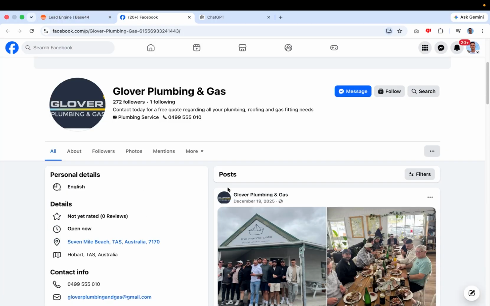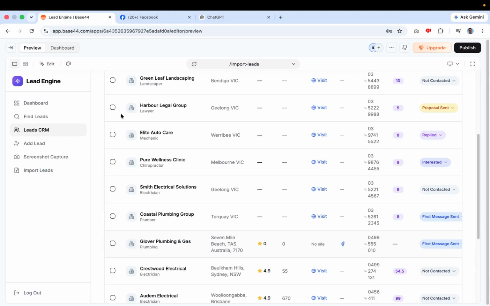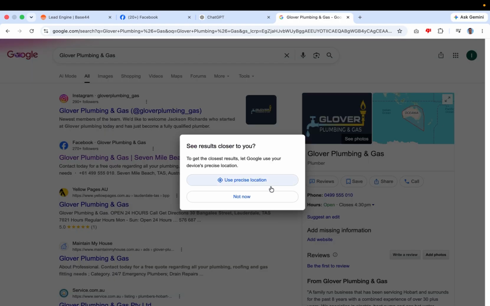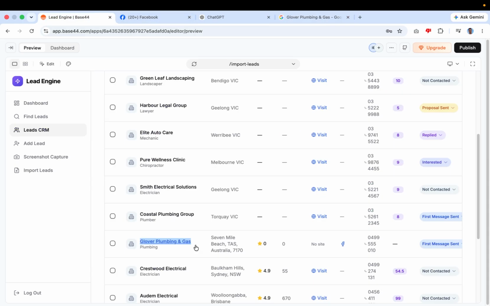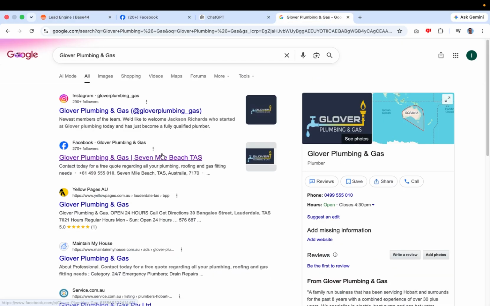Now, this is what I really do. If I find a lead that doesn't have a site, I'll actually Google them. I'll copy and paste their name, if they don't have a website, and put it into search, and then you'll see here they've got a Google business profile, but with no reviews yet, as we already saw here. They've got 0 reviews, and they've got an Instagram profile and a Facebook profile.